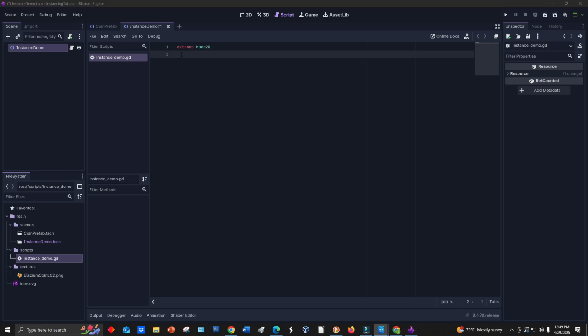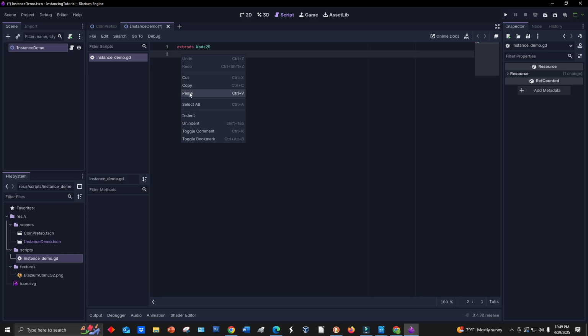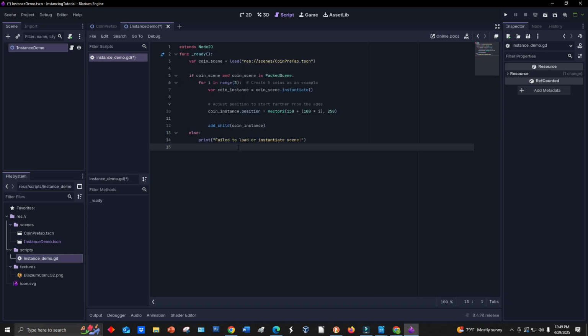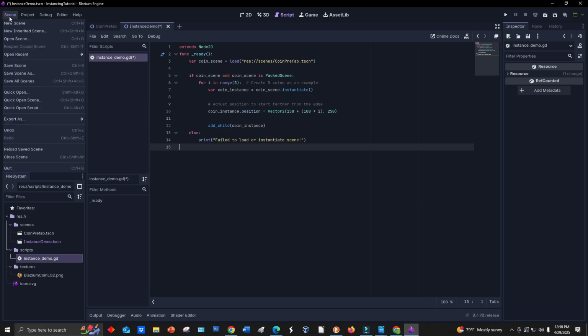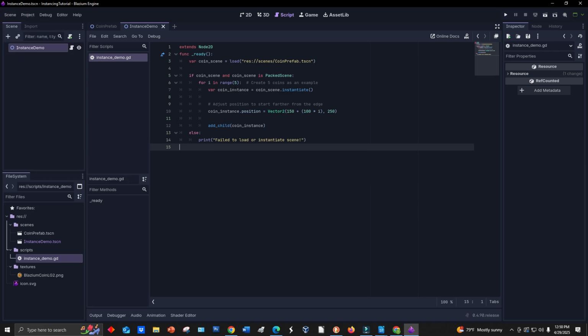Now that we have that, I'm just pasting in the code, right? And then we want to save. So we go to scenes and save scene, and you'll see that a lot of it has changed and the scene has now been saved.